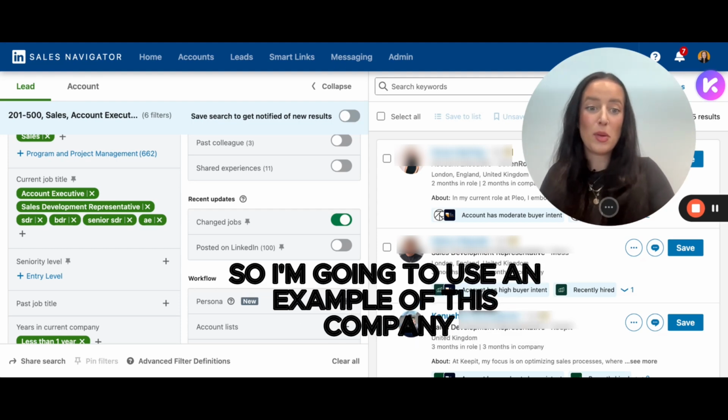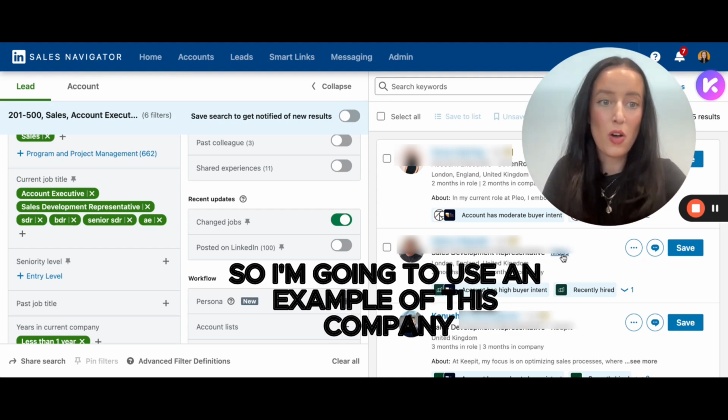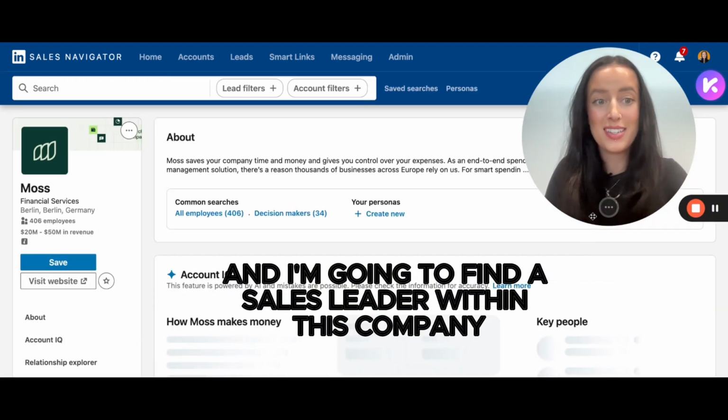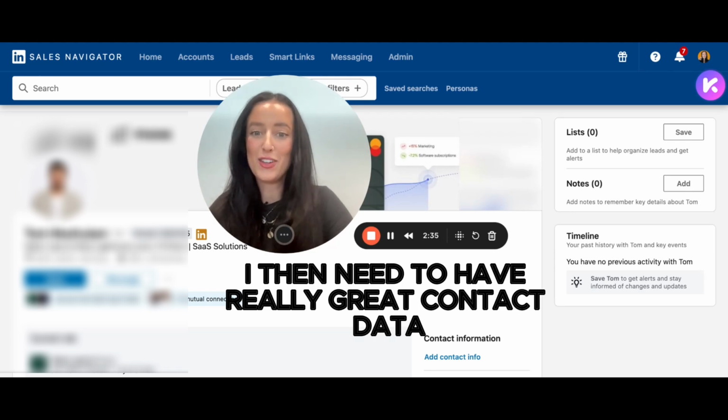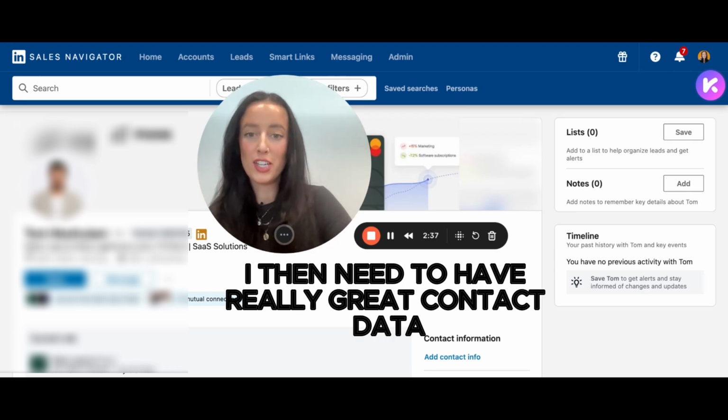So now I need to flip it, because ultimately I'm not prospecting salespeople, I'm prospecting their sales leaders. So I'm going to use an example of this company, and I'm going to find a sales leader within this company. Once I've found my prospect, I then need to have really great contact data.